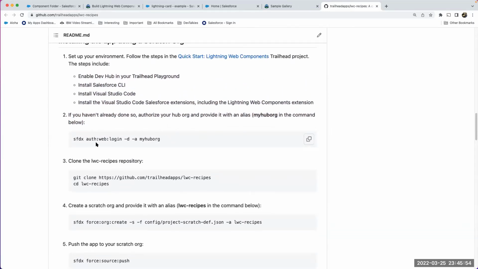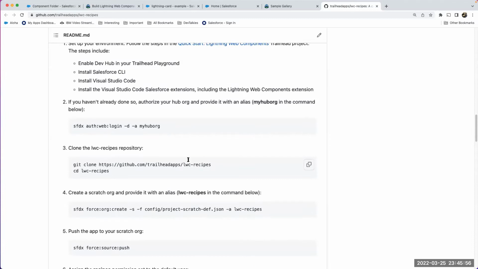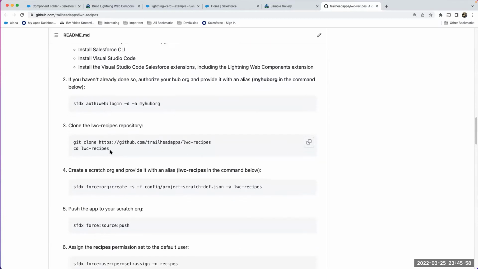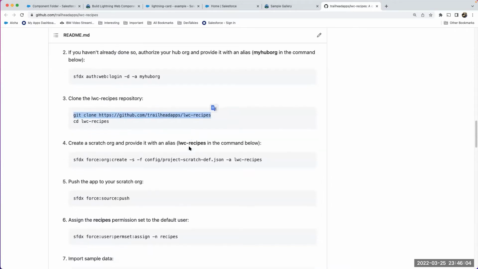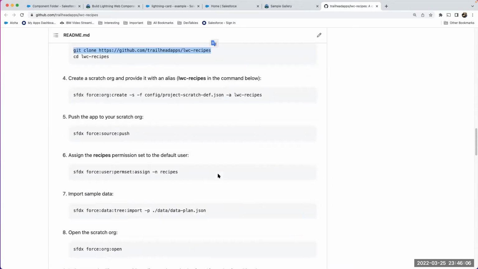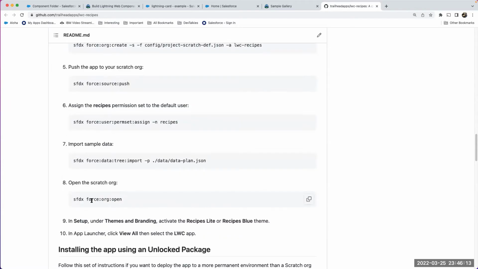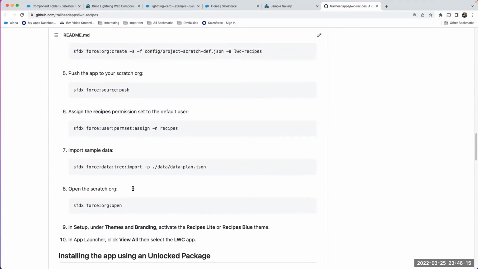So it is authorizing your MyHub, developer hub org. Here you are cloning. This is the command you are using to check out the code, the git clone command. Then you are creating a scratch org here. Then you are pushing the code. You are assigning the permission sets. You are importing the data there, and finally you are opening it and seeing how it works.